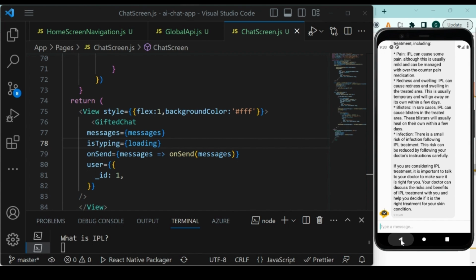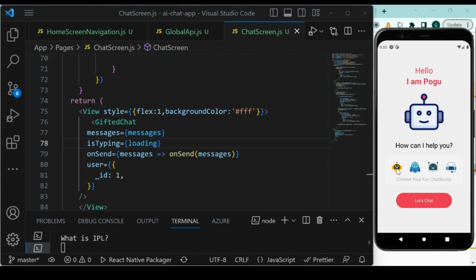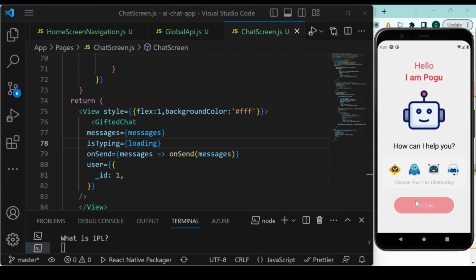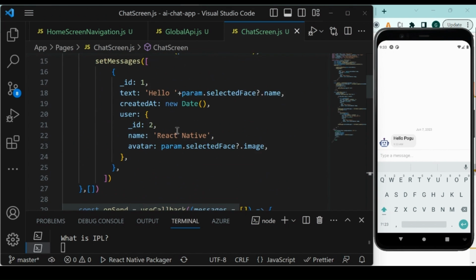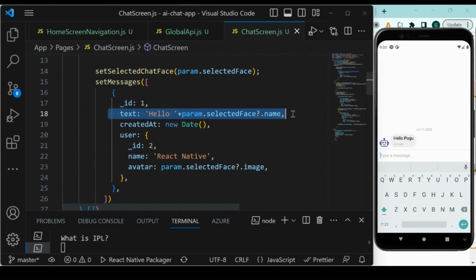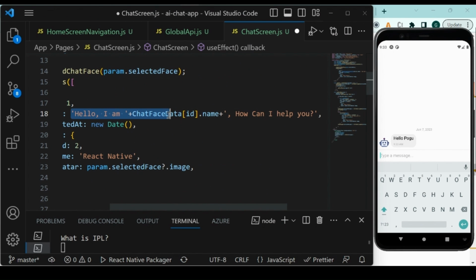Now if I go back, choose any other particular chat face, and go to the latest chat, you will see the chat face also changes. See, and it's saying hello Pogo, correct? Now you can change the message to whatever you want. I will just modify the message a little bit. So in the very first message, I will replace this text with this one: hello, the name of this chat face, and then how can I help you?